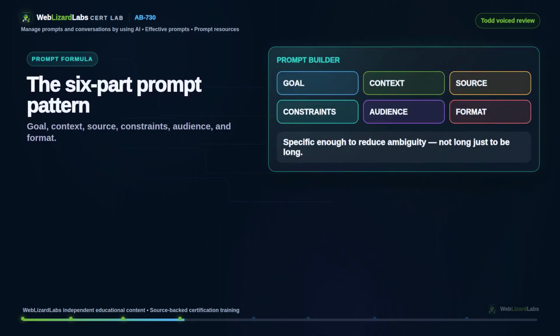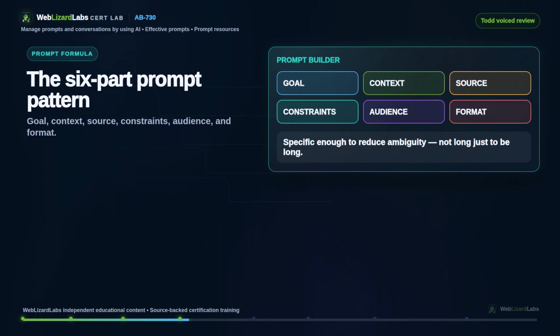Use a 6-part pattern: goal, context, source, constraints, audience, and format. The goal says the job: summarize, compare, draft, rewrite, analyze, extract, or plan. Context explains the business situation. Source says what Copilot should use: a Word document, PowerPoint deck, spreadsheet, Teams meeting transcript, Outlook thread, SharePoint file, web source, or approved reference. Constraints define boundaries. Audience shapes tone and vocabulary. Format makes the answer usable. That pattern is the core of this lesson.